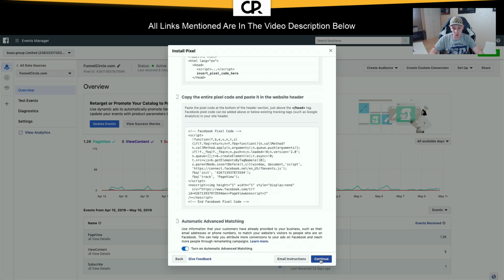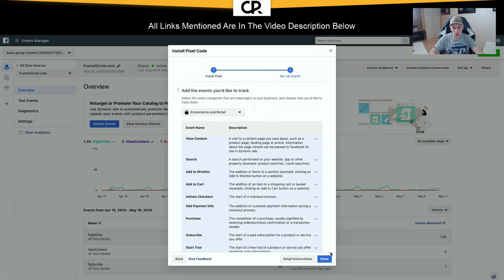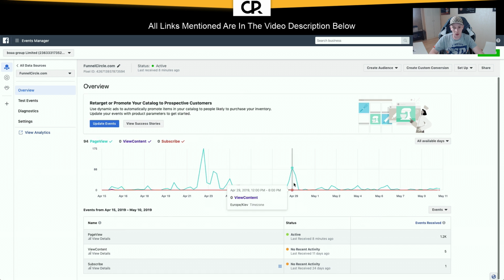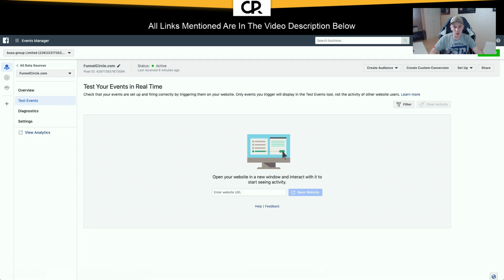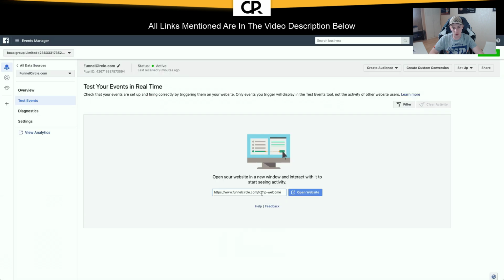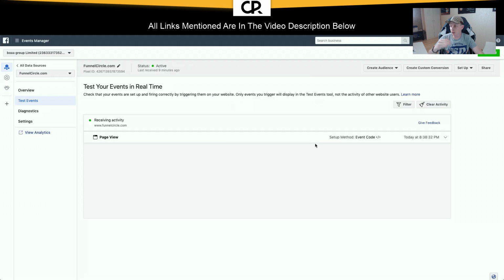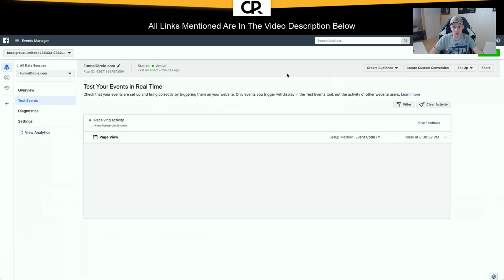We go to Facebook, we go continue. We don't wanna set up event code yet, so just done. And then here on Facebook, you can also go to test events. It will require you to enter the URL one time. So you enter it here, and it will open a window, and you will see in real time the events that are being tracked. So it tracks a page view, and you see it's triggering it by event code. Because it tracked it here, we can close this now.